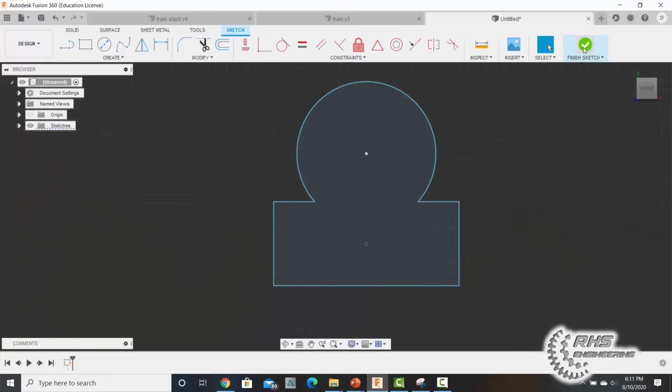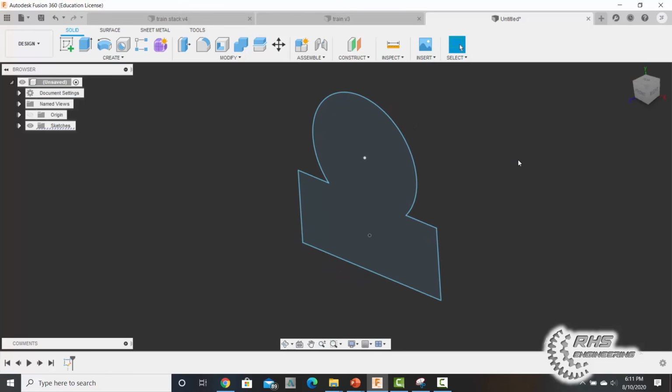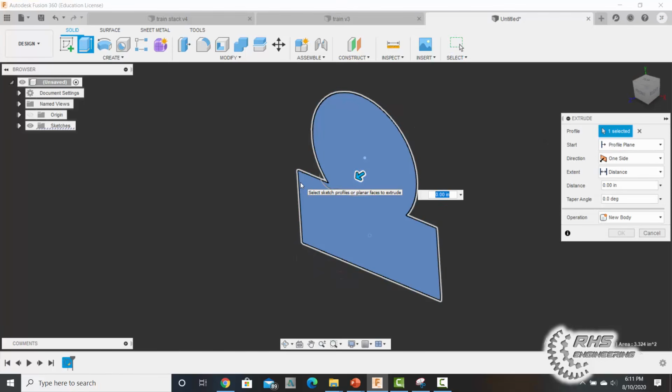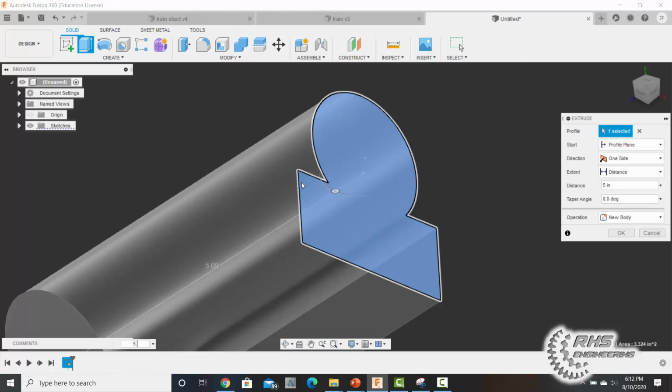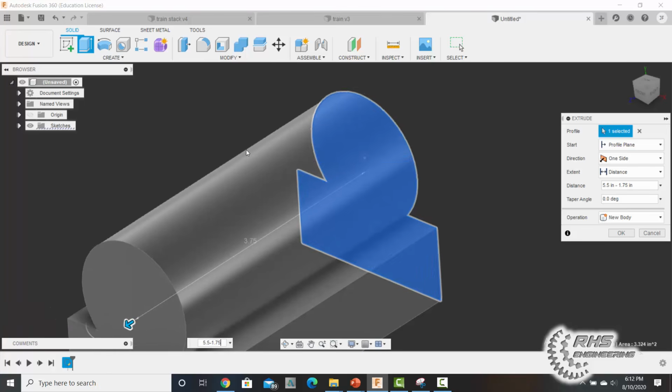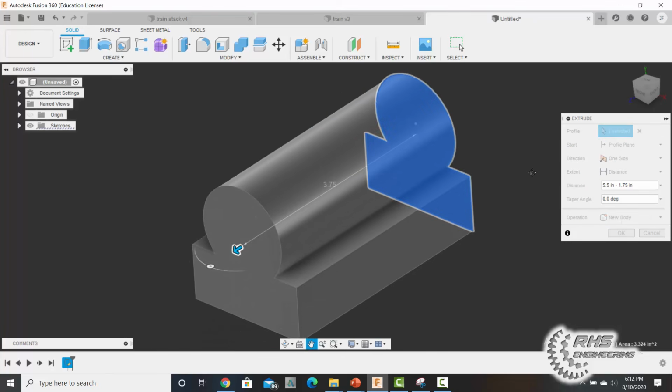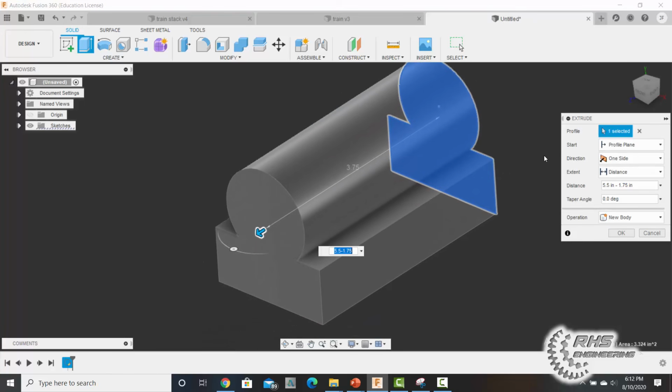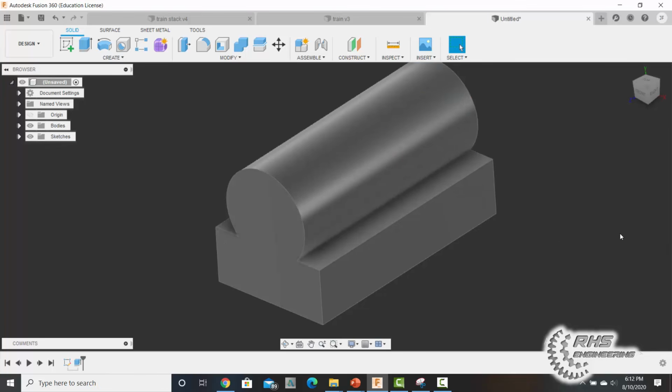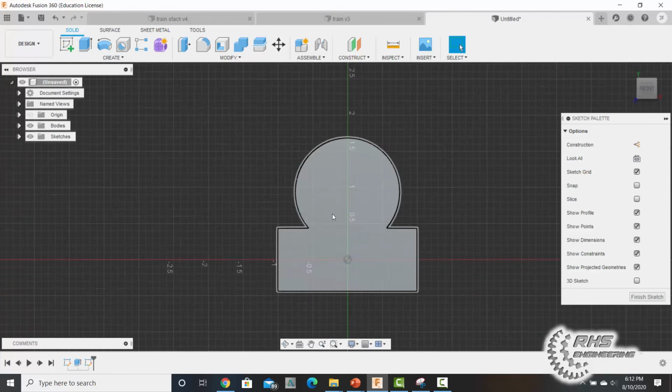I'm going to finish my sketch, and I'm going to extrude this guy out a distance of, according to our dimensions, 5.5 minus 1.75. Okay, and that should give me the right length. Go ahead and hit OK. Alright, now we're going to start a sketch right here on this face.